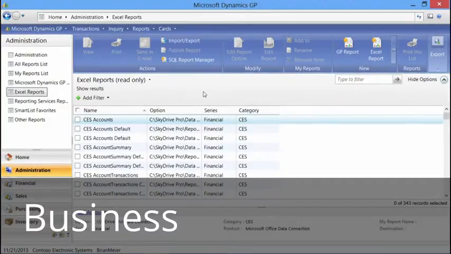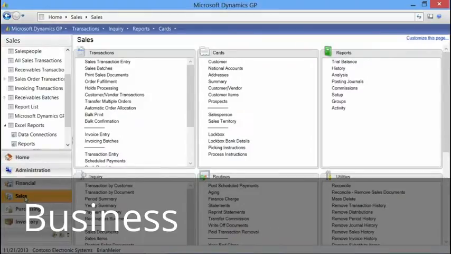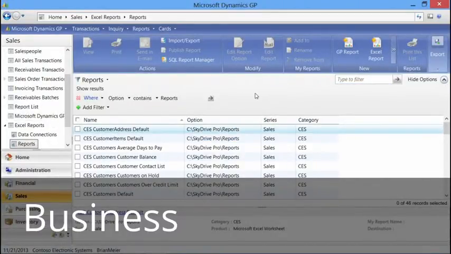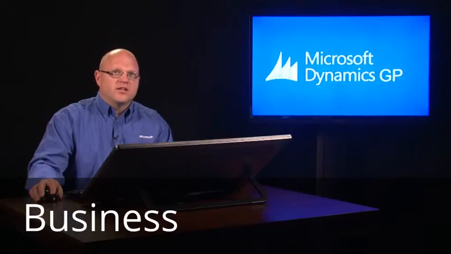Okay, so now at this point we have our Excel reports. We can also go to our different navigation buttons. For instance, if we go to sales, the information pertaining to the reports is filtered based on sales related information. Because we have those reports filtered or deployed by series, we can filter on that as well. So you don't have to go through and look at a whole list of 343 reports for this example. You can go in and just look at the reports pertaining to sales based on the series that we're deployed to.